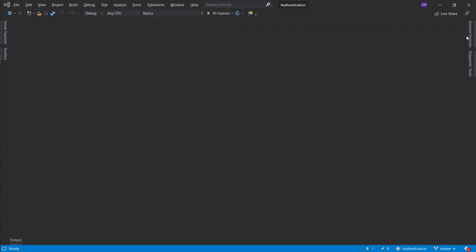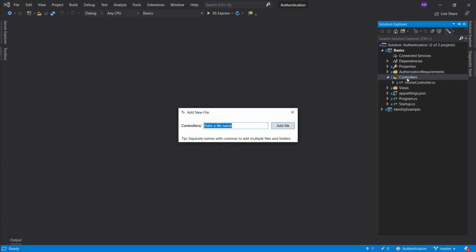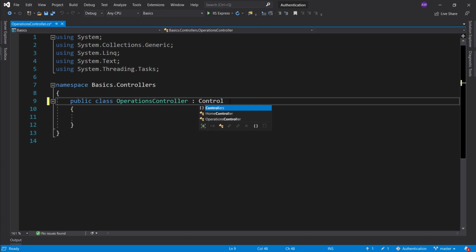Next thing that I want to take a look at is the operation authorization requirement. All right, and this is just a base object that it provides. Right, so we'll just take a look at it real quick. So let's go ahead and just create an operations controller.cs, and this will be a controller.